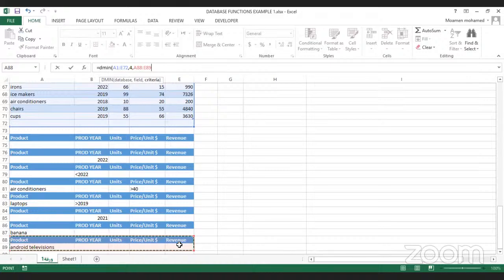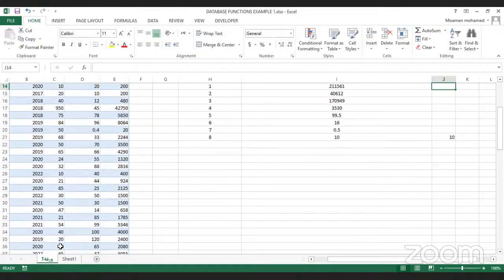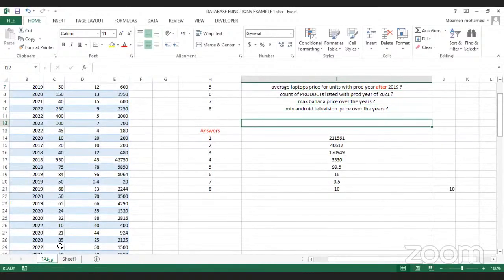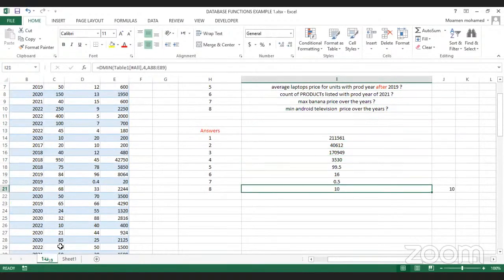What's the criteria saying here, guys? The criteria is saying that we want to apply the function for the product. Which product? The Android televisions. So this is what we wrote here, just below the product header: Android television, our product that we are interested in. Close your brackets, hit enter, you will get 10. So 10 is the minimum Android television price over the years.